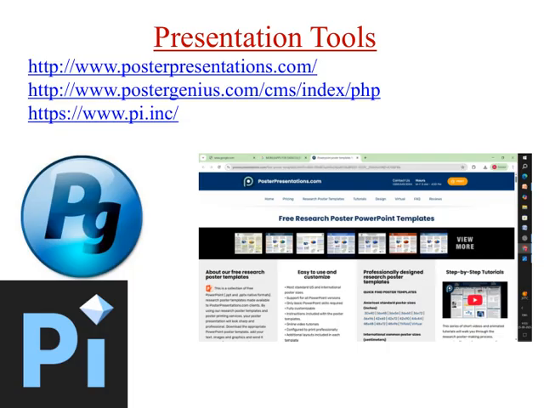Next, we have Poster Genius, which is a more advanced software specifically tailored for creating scientific posters. It streamlines the design process and helps ensure your content is well organized and visually appealing. Finally, there's Pi Ink, which provides services related to poster printing and presentation support.